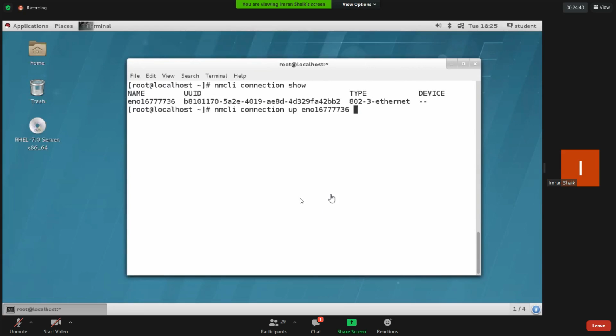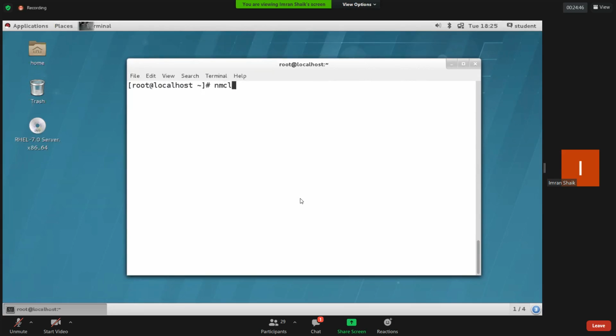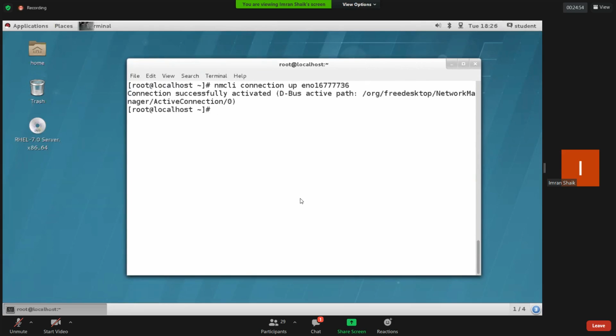Okay. Then what happened? So nmcli connection up en0167777. So it's up now. Connection successfully activated. Now let's check nmcli connection show.